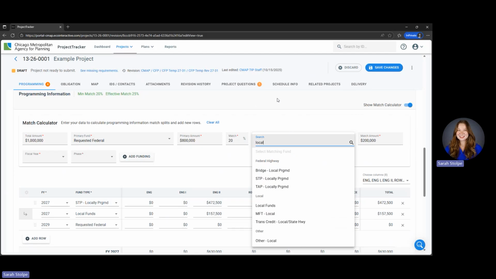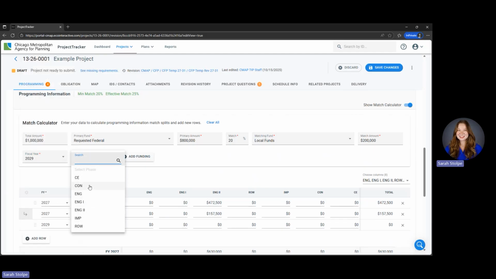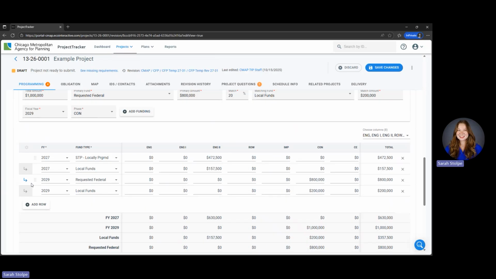And we're going to want our local funds. Fiscal year is 2029. Phase is construction. So you kind of have two ways of entering. You can see we already added this line item here, so we don't want to duplicate it. But if we do use the match calculator, we can add the funding right there. So if you go ahead and do that route, you can also delete a line item simply by going over to the right-hand side and selecting that X. There, it automatically adds the relationship between the two from the match calculator, and we can be confident that we're requesting the proper amount and including the proper amount of local funding.